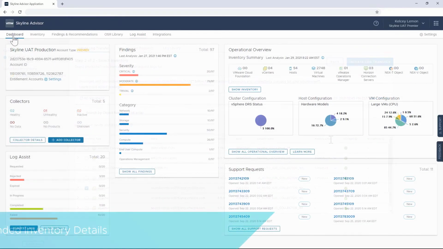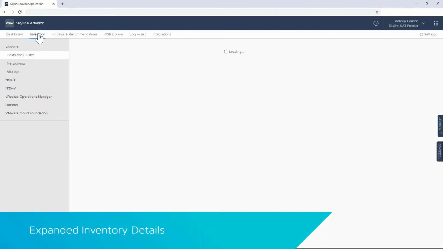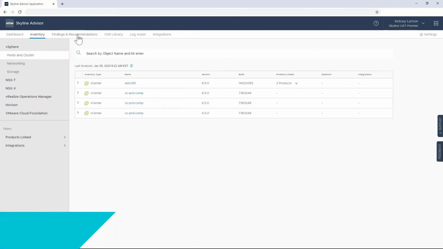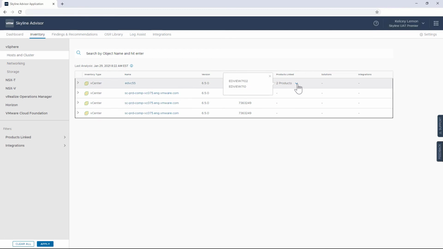This release also improves the way products link to an object or display on the inventory page. A down arrow, which replaces a previous informational icon for displaying products link, is now shown next to the products link with the associated object.